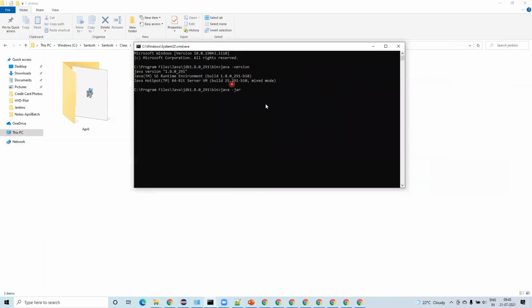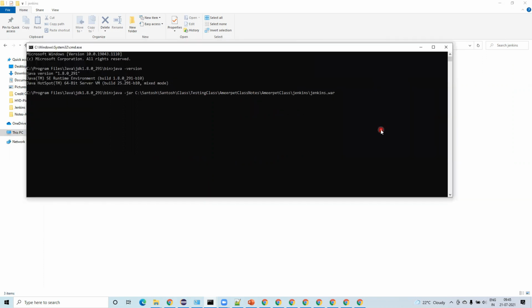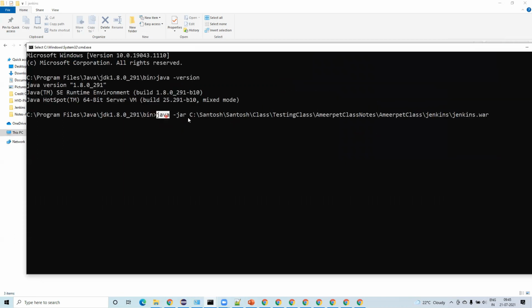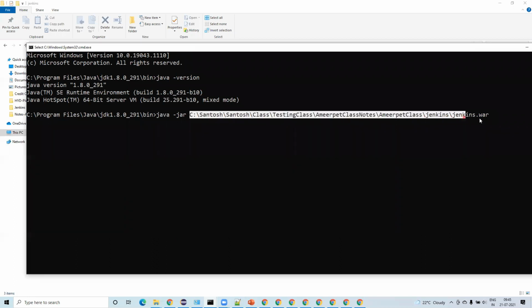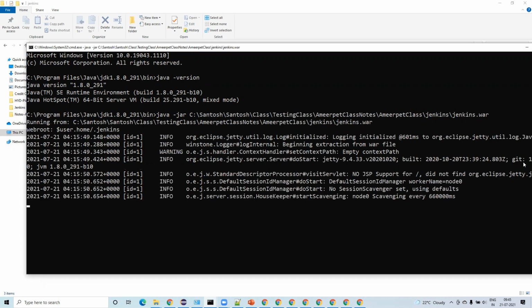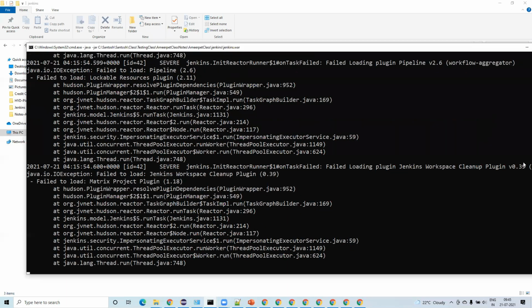Right click to paste. See here guys, let me maximize this. Java space hyphen jar, provide the location of the war file. My war file is in a different location, and then the war file is available here. Now click on enter. It will run the Jenkins war file now. Earlier it was not running, because I was using a different version.